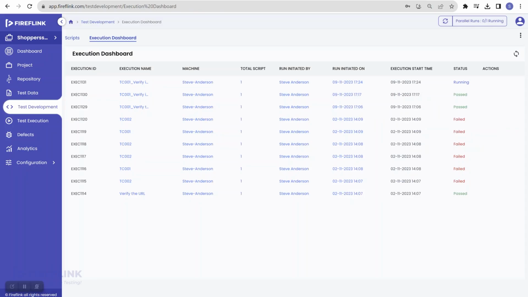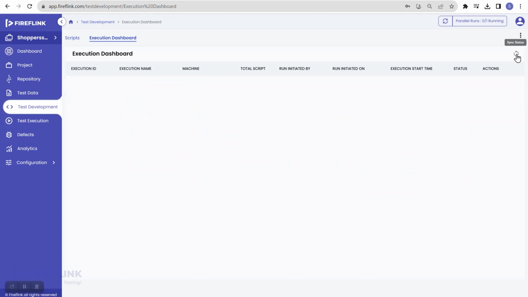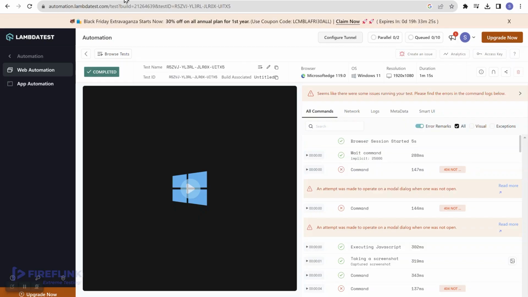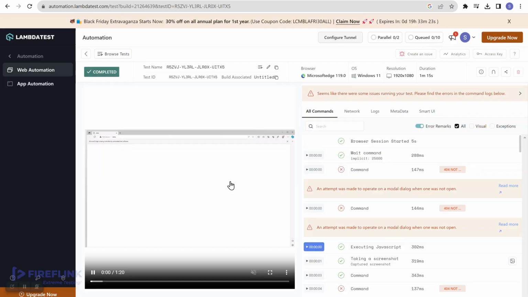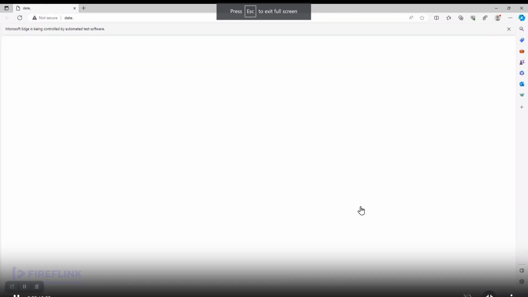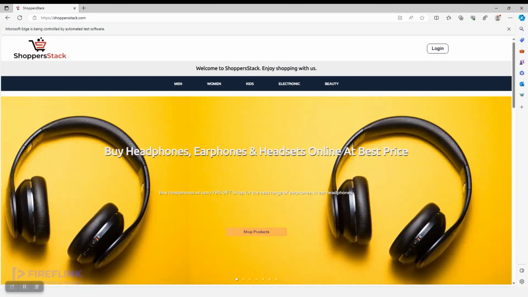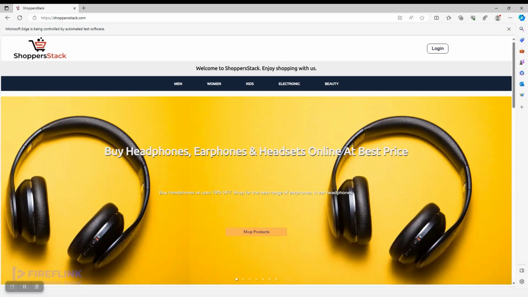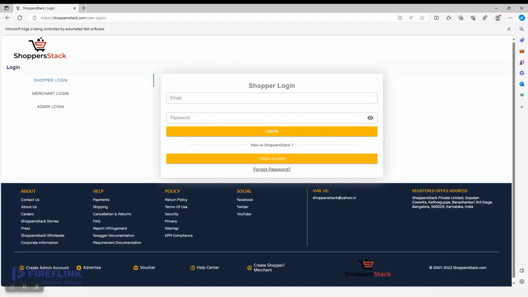Okay, let me go to FireFlink and sync the status. See, already the status is passed. Okay, let me go to LambdaTest and play the video. I'll maximize the screen. So this video was recorded by LambdaTest. It is navigating to SauceLabs application. So it has navigated to the login page.